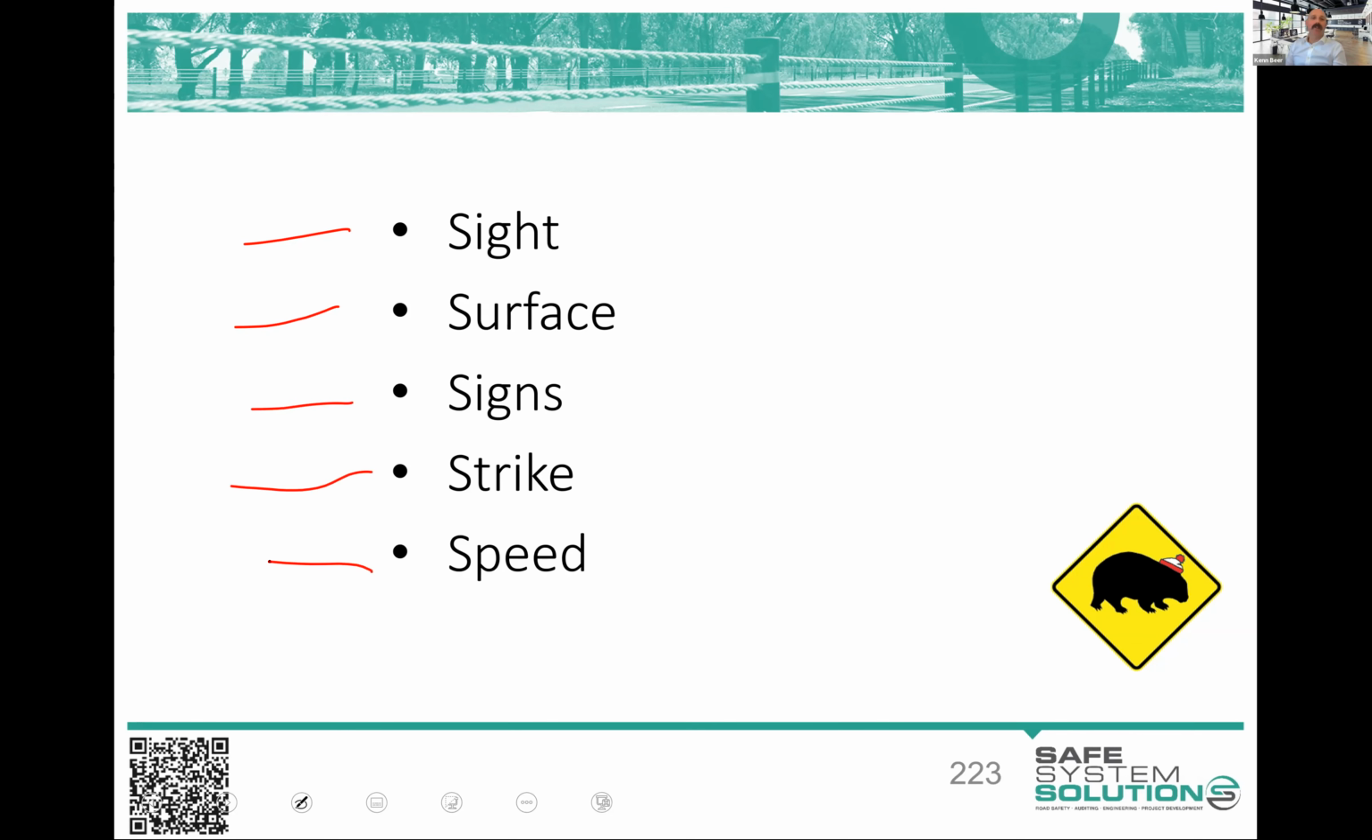And finally, we've got speed. And we've talked a lot about speed already in this module, but the influence both on the likelihood and severity of crashes for motorcyclists with their travel speed or for passenger vehicles around or conflicting with motorcyclists.